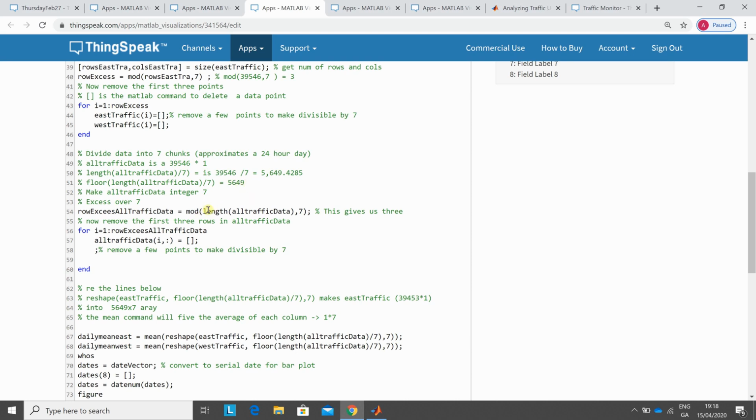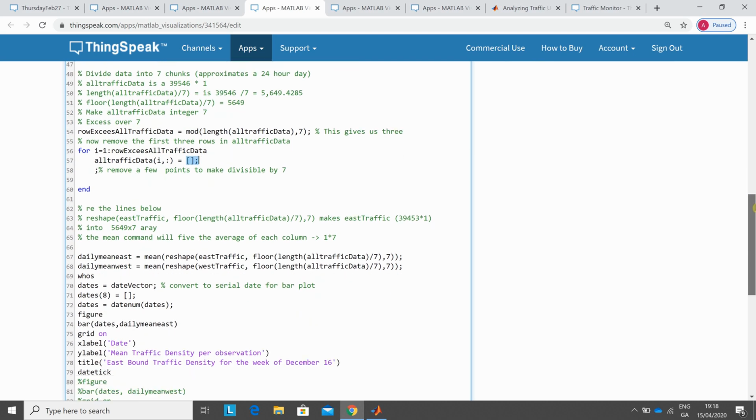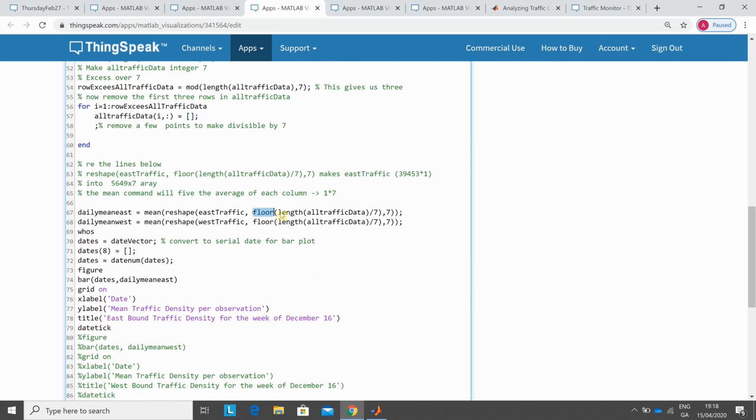So what I wanted to do was get the mod, which I think would give me a remainder of 3, and then I removed the first 3 elements of all traffic data. That thing there makes it blank, or voids it, or deletes it. So I'd get it exactly integer 7. He does it slightly differently. There, he floors it, so the length divided by 7, and then you floor it. You divide it by 7, you end up with 9000.34, but when you say floor, you end up with 9000. So you divided that data up into 7 days.